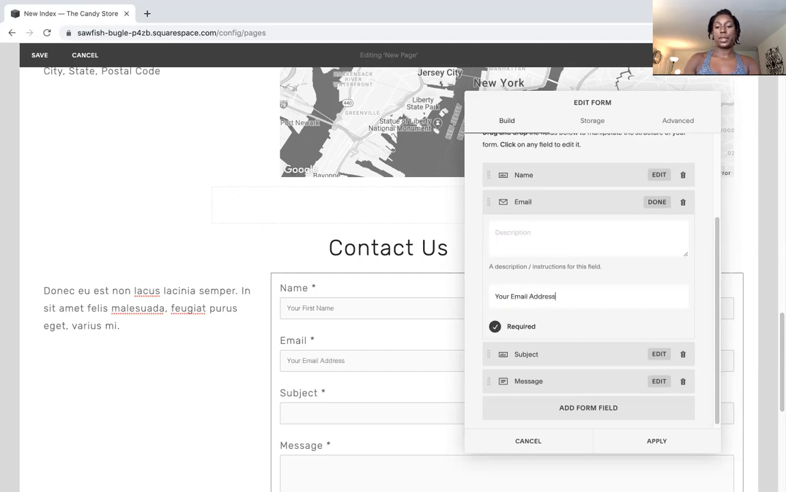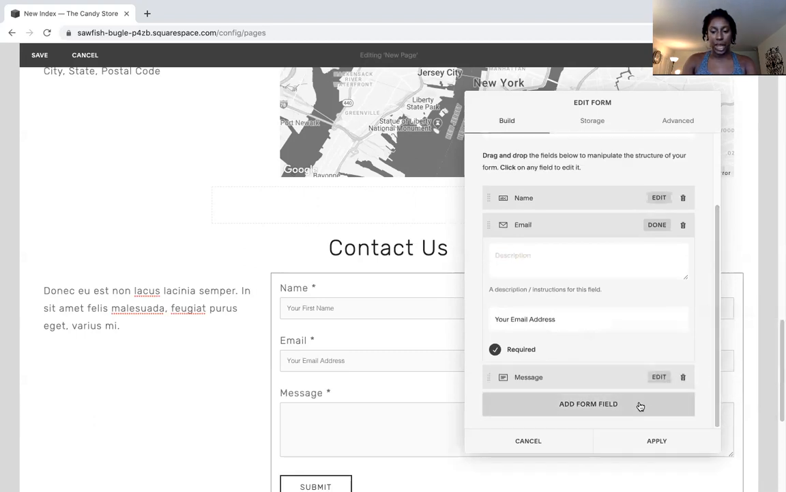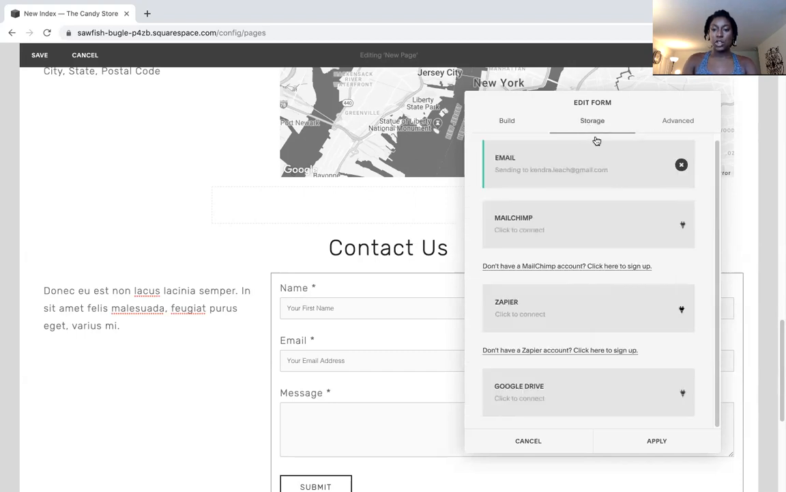address. Subject, I don't necessarily need subjects. I think they're not needed. So we're going to confirm that, we're going to move that. And that looks good for my form. I like that. Let's go to storage. Storage means that you can send it to your email. You can send it to MailChimp, whatever your email service provider is.